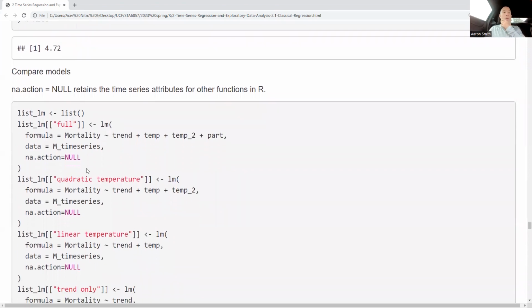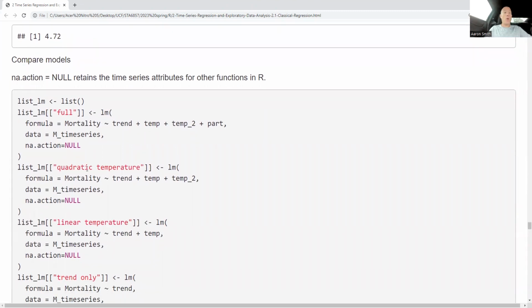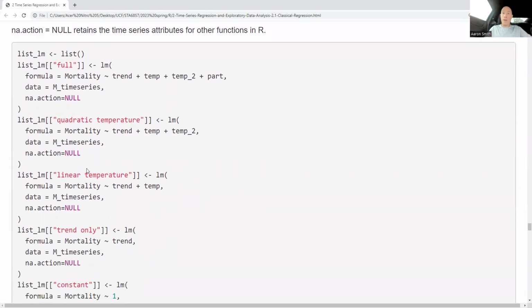Now, for me, I wanted to compare the models. I wanted to get the AIC and the BIC of each model, and then take a look at what's going on. So what I did, and this is not in the textbook, I created a list of linear models going from the full model all the way down to the constant model. And I'm going in the order that we talked about previously.